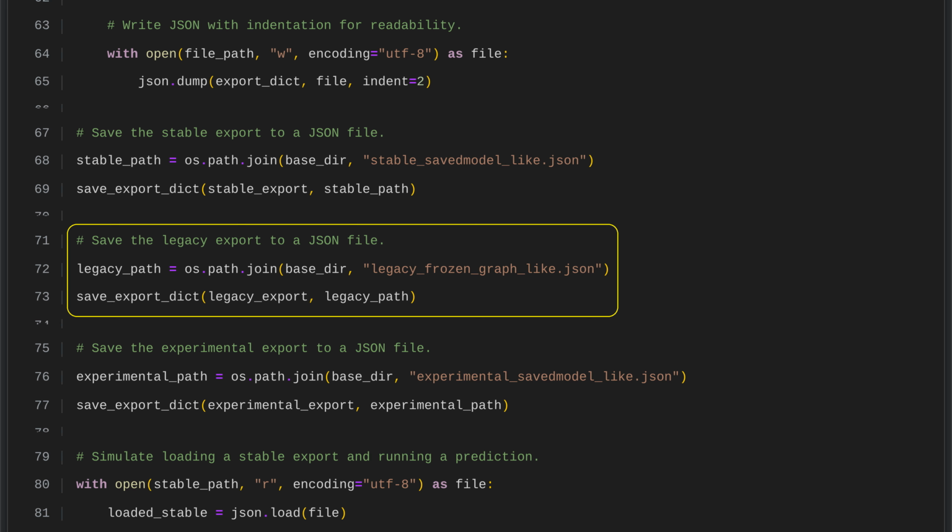We first build the full save path by combining the base directory with a file named legacy frozen graph-like. Then we call a helper function that checks the legacy export dictionary is not empty and writes it to this path as a formatted JSON file. This workflow mimics saving a model in a style similar to older TensorFlow frozen graphs, which helps illustrate how models were traditionally exported.